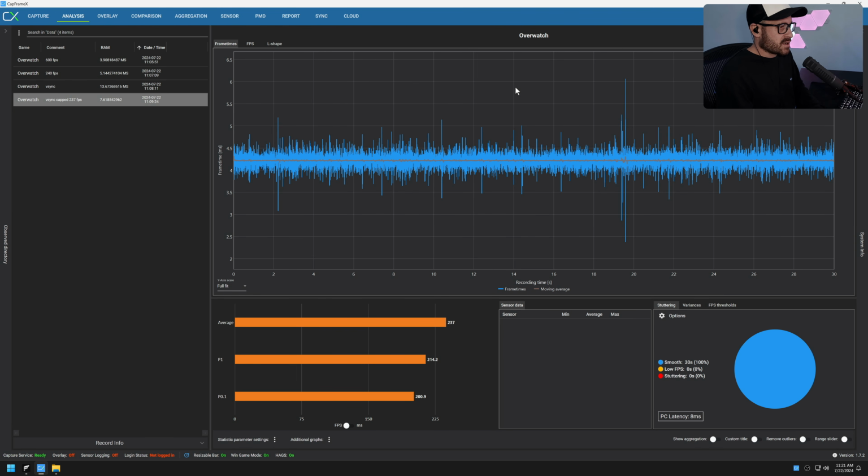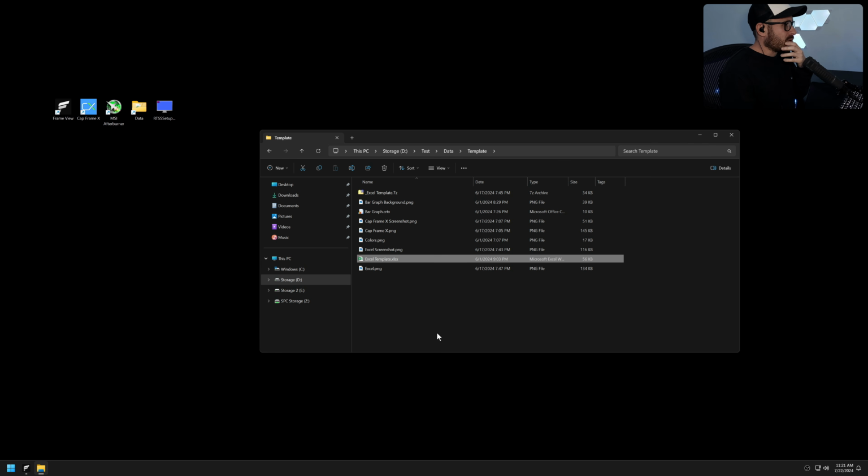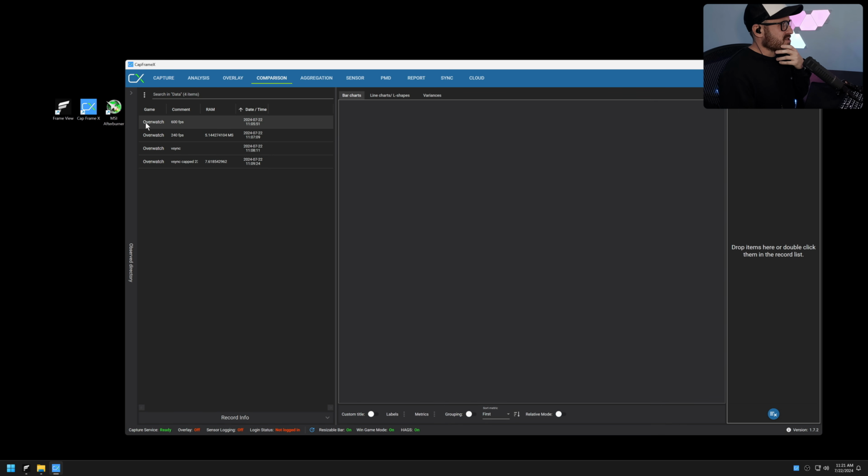So what else did I want to show you guys? If you wanted to, you could make your own spreadsheet, kind of like I have done here, and you could technically integrate it into FrameView. It would be quite complicated, but it could be done. For the moment, I've just got my own template and I'm just typing in the numbers if I want it in a nice graph, if I don't want to specifically be using CapFrameX. But for most of you, honestly, I would just use CapFrameX in comparison.